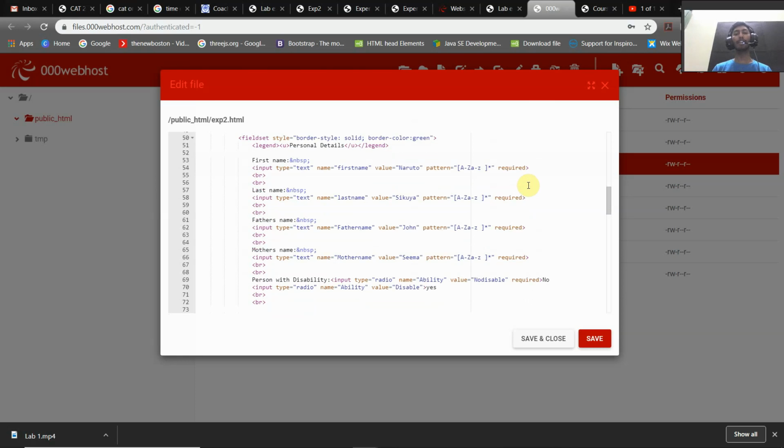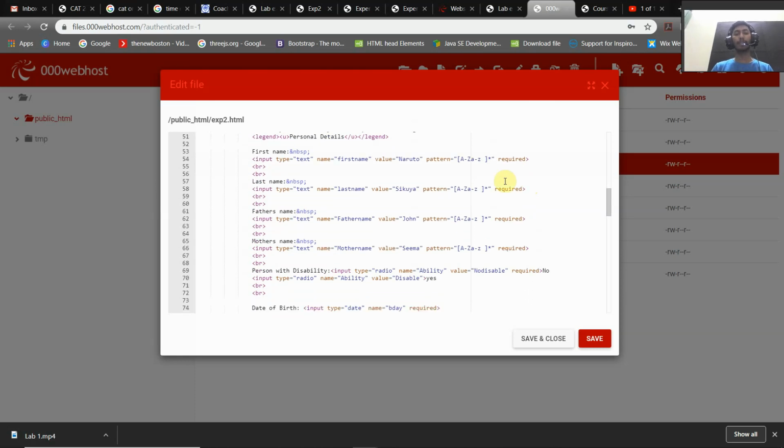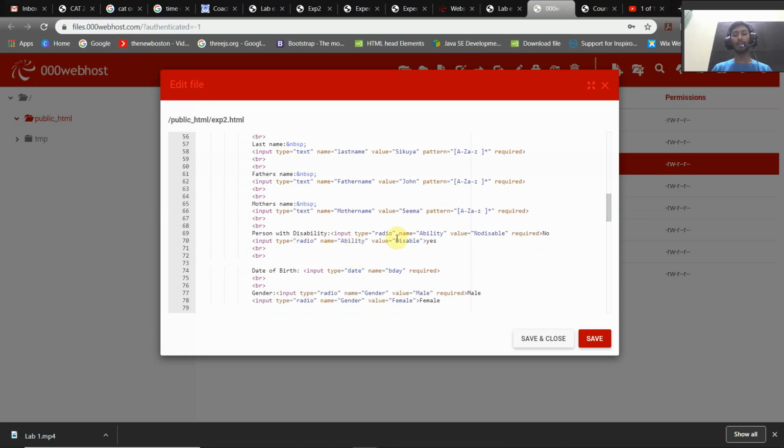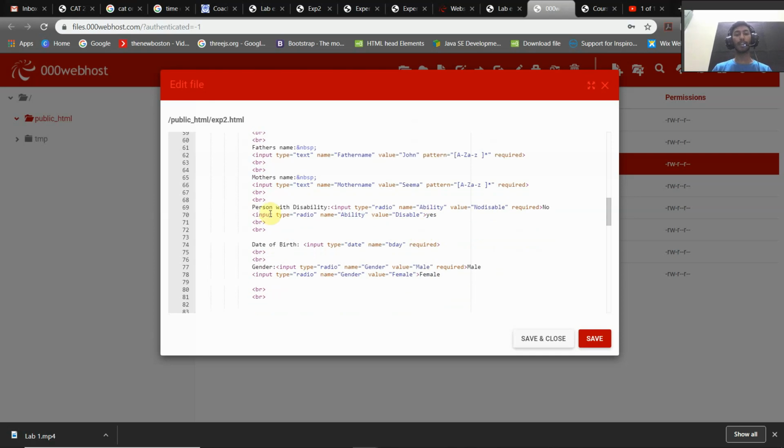If we leave it empty, it will show us an error again that it cannot be empty. Similarly, we have used here person with disability, again radio, and then name as ability, value as disabled, yes or no, we are going to determine. Then date of birth, we have one more type called date.